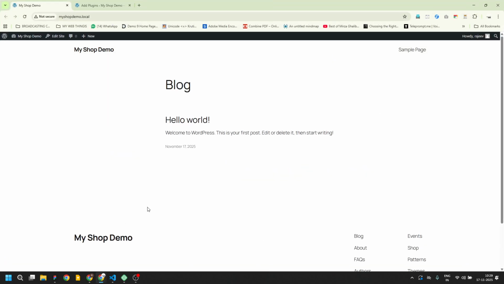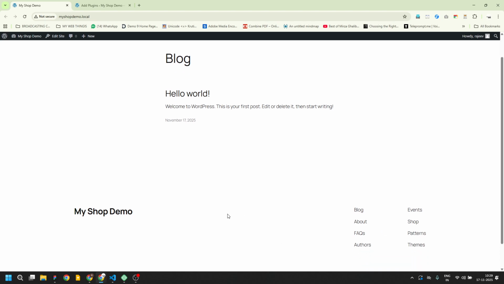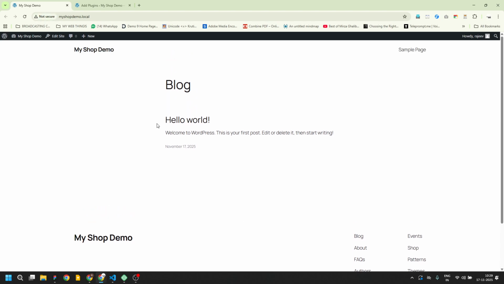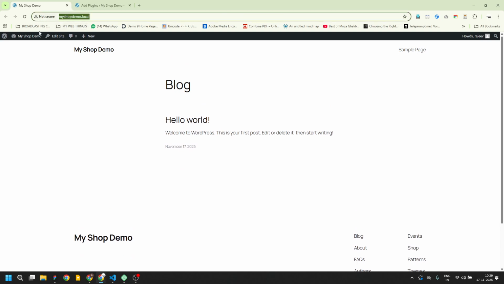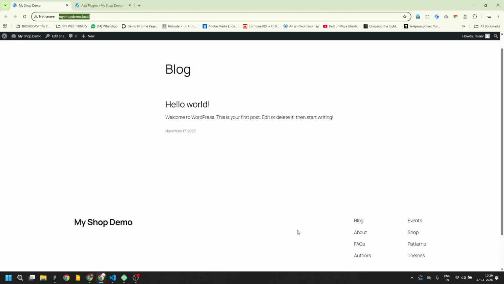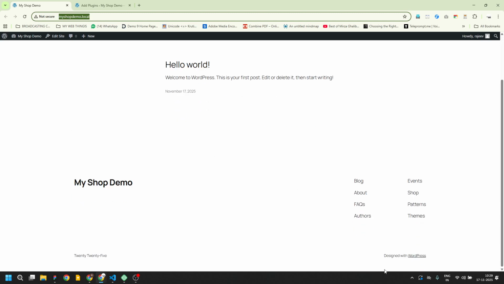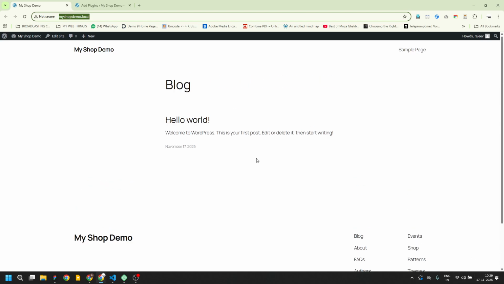So this is what is there. If you just click on visit site, can you see this? It's visible. So the whole template is ready for us to use, and this is the default theme. Okay, this is the default theme which comes with WordPress installation, and this is the WordPress 2025 theme.